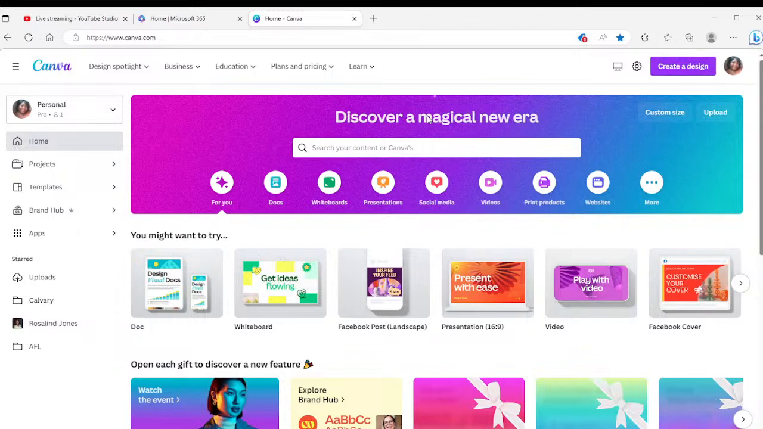So again, here are the quick buttons that they happen to have. Look at that beautiful sparkle that they share with Canva. They have documents, whiteboards, presentation, which I usually like to play in, social media, videos, print products, websites, and so much more. Today, because we were talking about movies, I'm going to show you how to make a presentation, and you can save it as a movie.